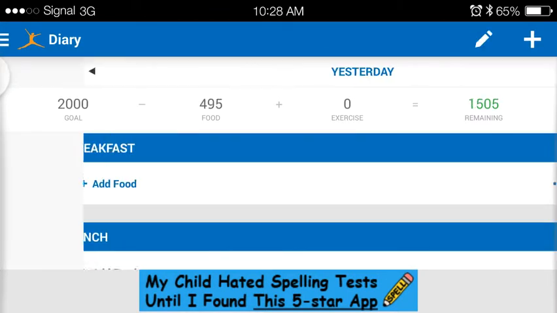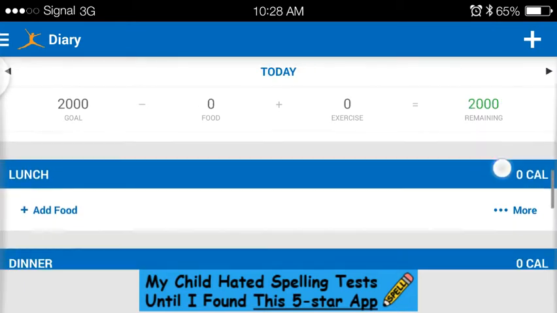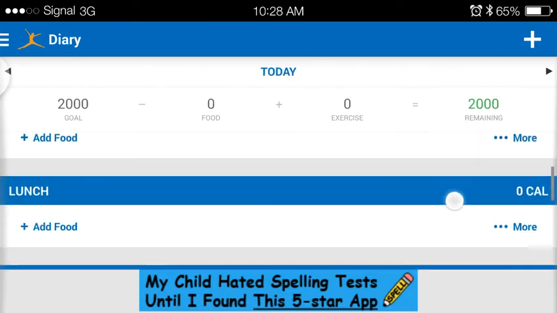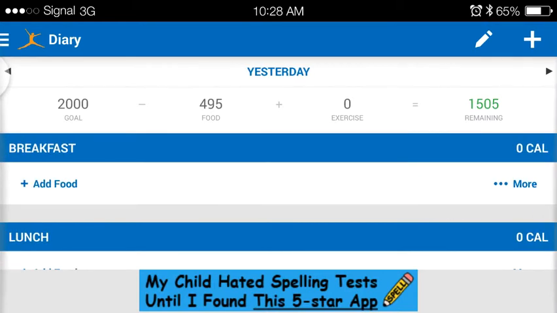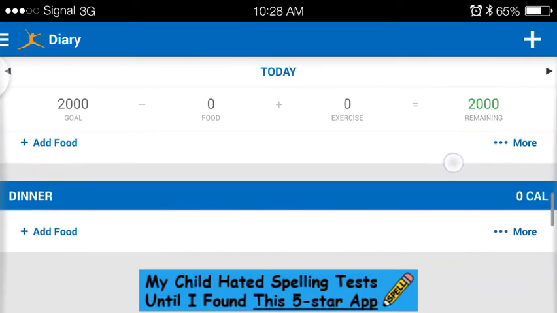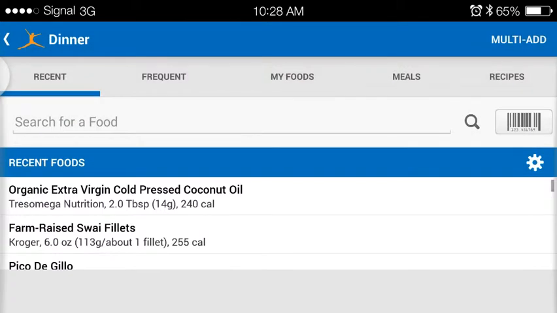Let's go back to today. Swiping left and right will change the menu. For some reason it wants to keep on going over. Alright, adding in dinner, add food. So let's say we're eating something that I've had recently. You also have my foods up here. You have frequent foods. My foods are things that you custom put in because it wasn't in the database.